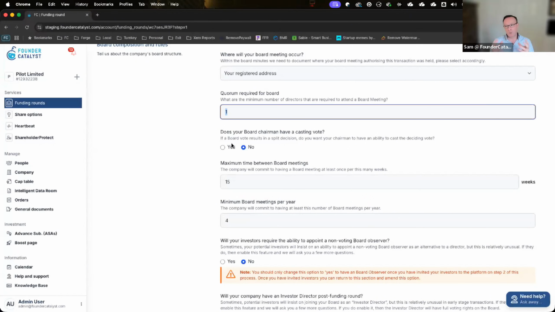And that chairman has something called a casting vote. So if the chairman votes for something, even though it's 50-50, then that motion will go ahead. Quite often this is set as no, so that you need to achieve a proper majority. But this is a nice way, where you've got an even number of directors, to break that deadlock.